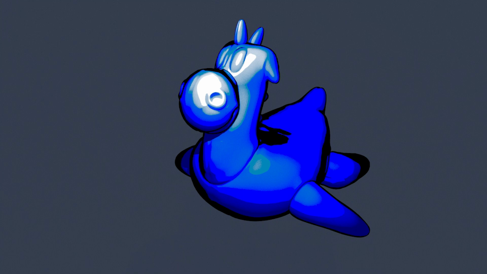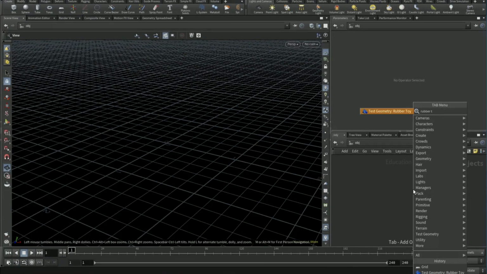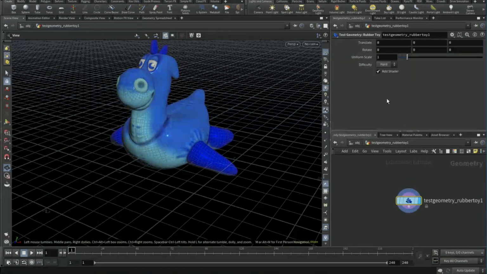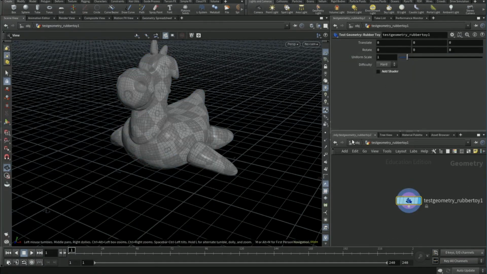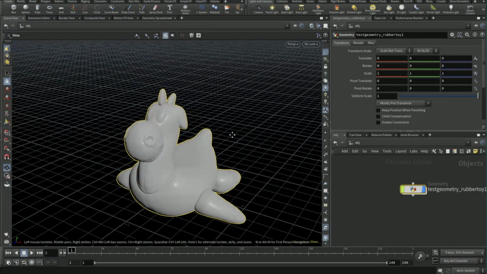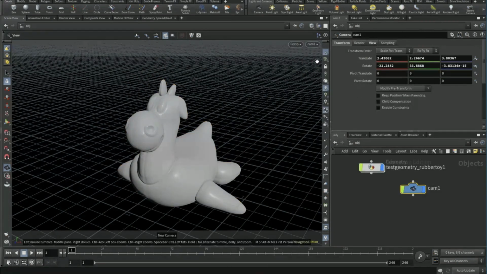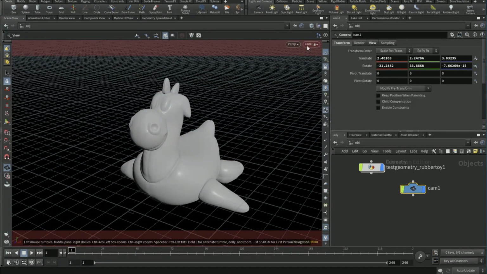Welcome to this tutorial. Today we're going to be making this cartoon effects shader in Houdini. So drop down a rubber toy node, dive in, tick off add shader, come out, go to no cam here, click new camera, lock it. That's probably perfect. Okay, unlock it.